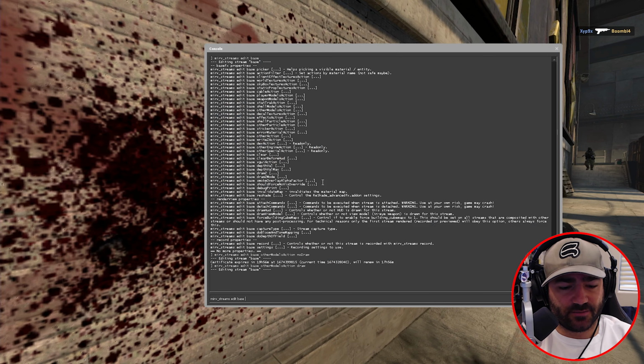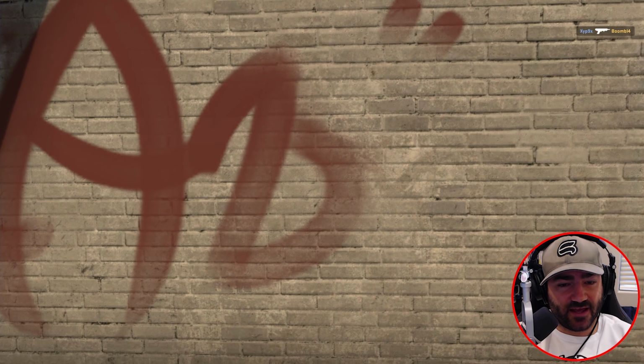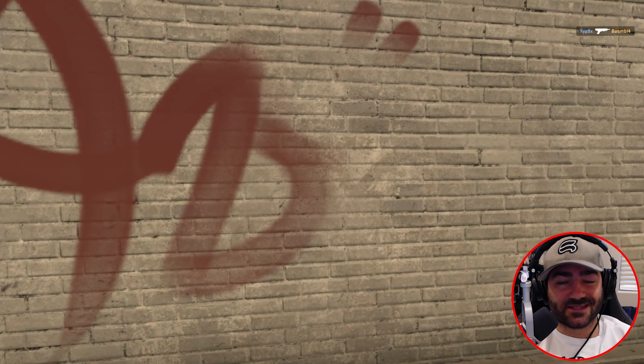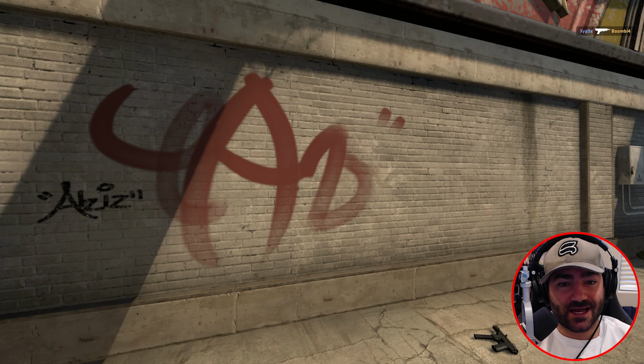All right, merge streams, edit base, decalTexturesAction. Draw or no draw. Let's type no draw in, see what happens. Oh, look at that. The blood and bullet holes disappear. So if you want to make a clean version of Counter-Strike, you definitely want to use that command, all right?